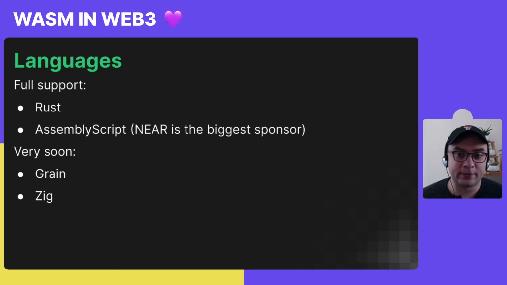Also, Rust is a very safe language. As we all know, it has strong typing and lifetimes and prevents all kinds of ways of shooting yourself in the foot. That's why we default to Rust as our primary smart contract language. But we also allow people to develop in AssemblyScript.